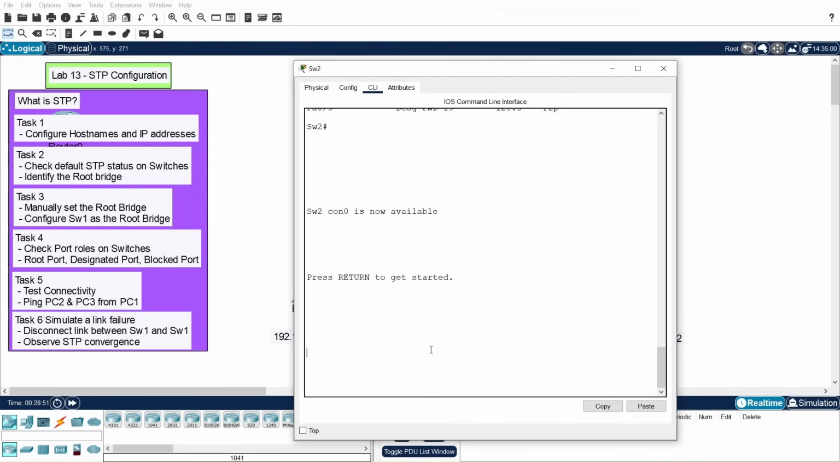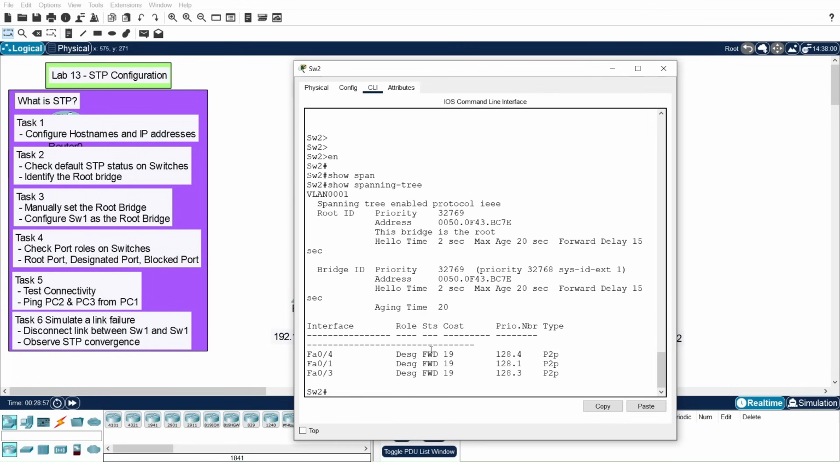Let's go to the switch 2, and we will use the same command here. See the spanning tree status, and here we can see that this is the root bridge. So this switch 2 is the root bridge, and we will see in a bit why it is root bridge, because the priority of all the switches is same. So the tiebreaker is basically the MAC address, and here we can see the root bridge does not have a root port. So all its ports are in designated and forwarding state.